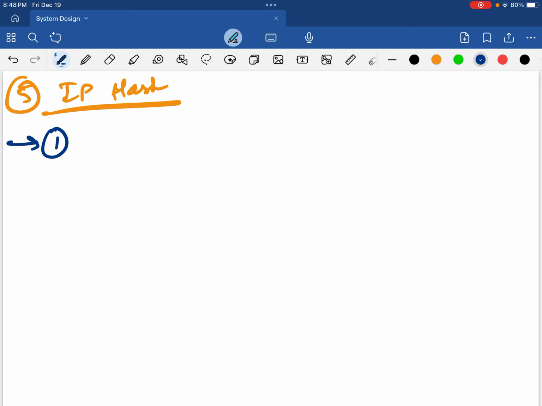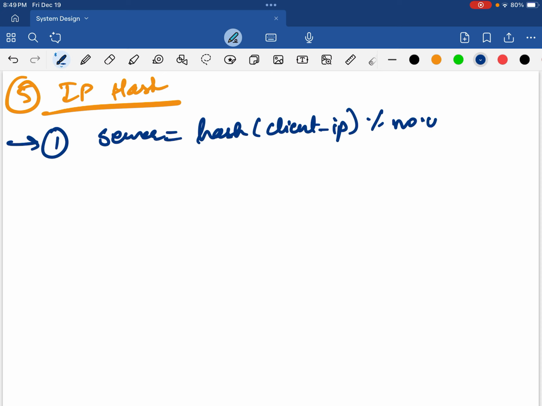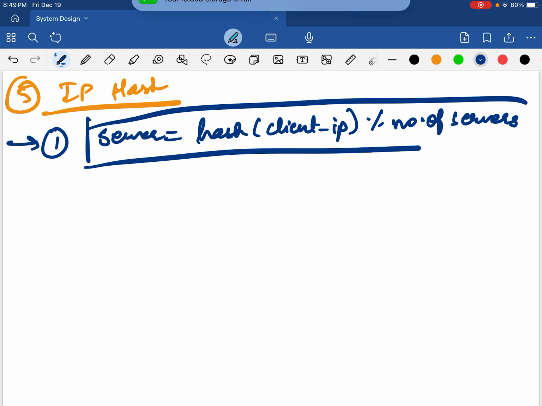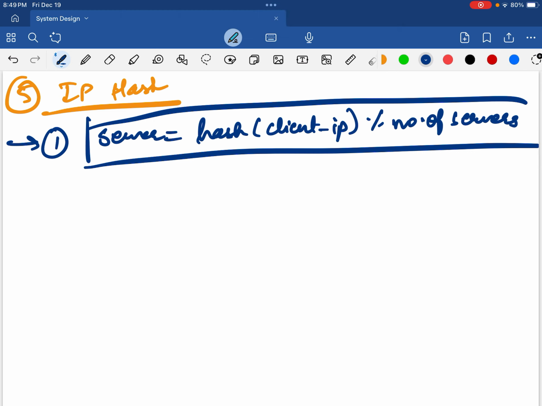So first of all, there is a formula for this. Server will be equal to hash of the client IP, modulo the number of servers. Okay, please remember this. And now we will quickly jump to the example.